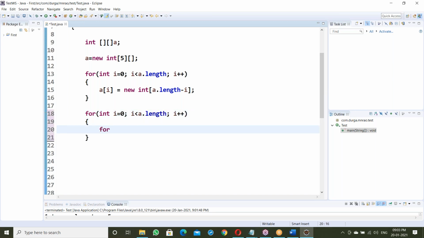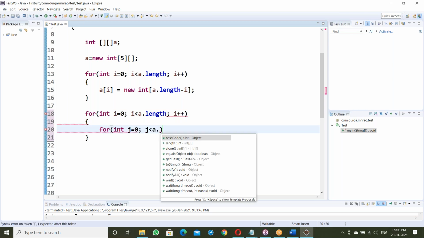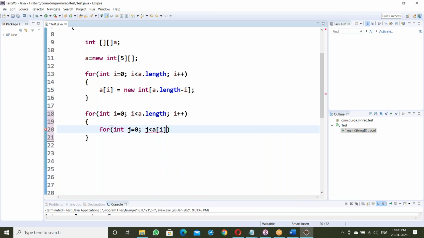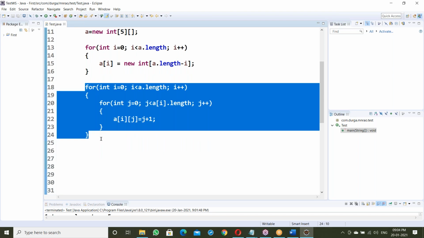Next, inner for loop. For int J equal to 0, J is less than A of I dot length, J plus plus. I equal 0, I is less than A dot length, I plus plus. J equal 0, J is less than A of I dot length. That means I value 0 means A of 0 dot length, the first row elements. Next A of 1 dot length, second row, like this. Now A of I of J is equal to J plus 1. That's it. Now this has to display.